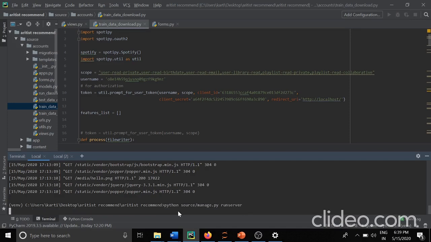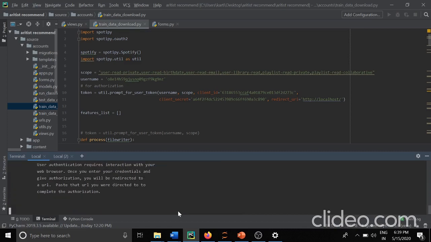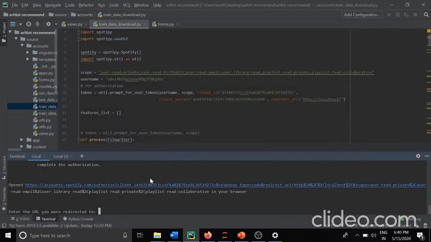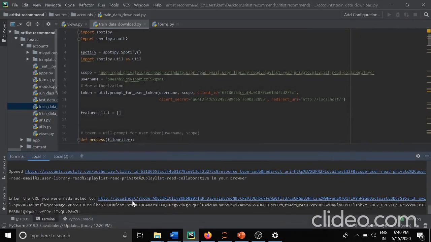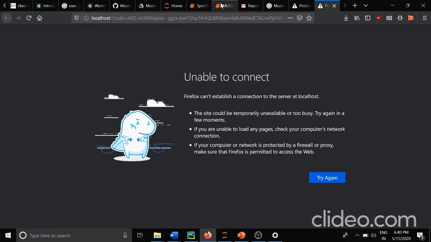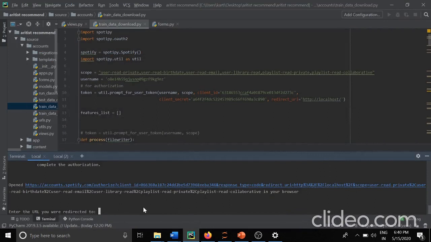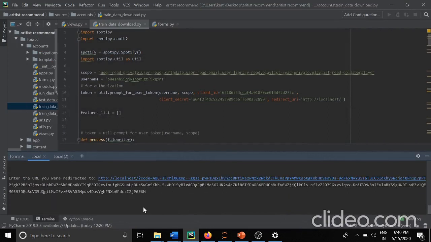As you can see, I have run a command like python source/manage.py, so it will redirect me to Spotify's authentication. In the collaborative filtering part, I have used the Spotify API. The Spotify API enables me to use its songs and playlists, and the dataset is coming live from Spotify. The dataset is real time, so I don't have to pick up a dataset from any site like Kaggle or any other site for that matter.